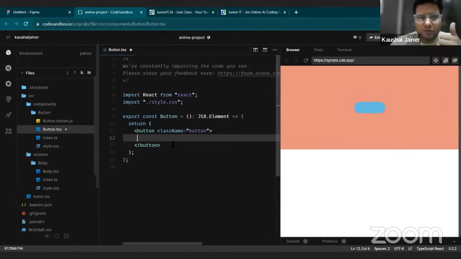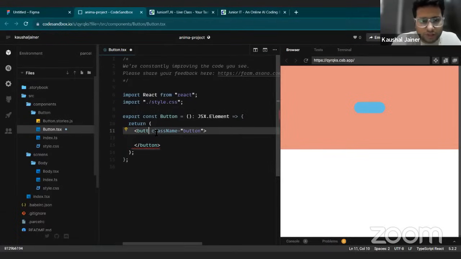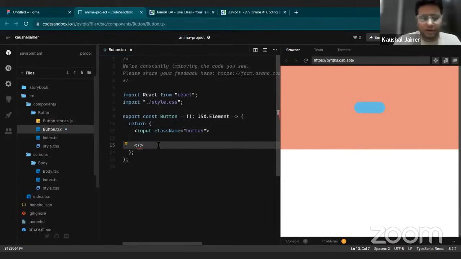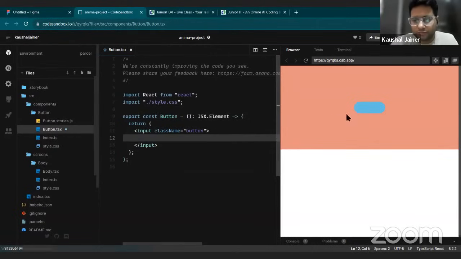So can I transform this box from button to any other HTML element or any other HTML tag? So let's try to do this. First, I am going to choose input. And as it's React code, in HTML code you don't have to close the input tag, but in React code, you have to close every tag. So now it becomes an input box, right? You can write anything inside it.